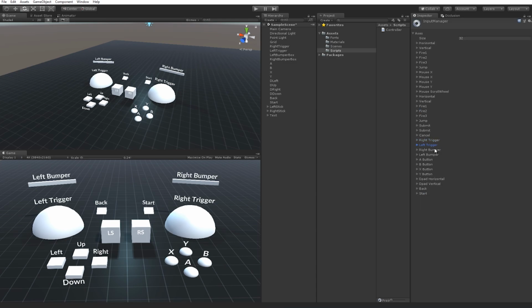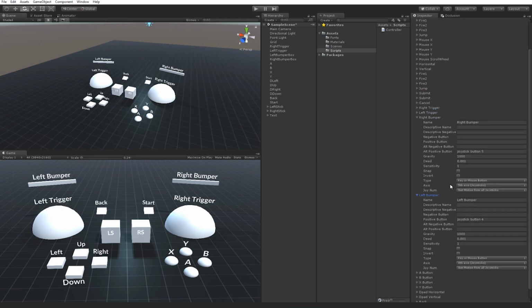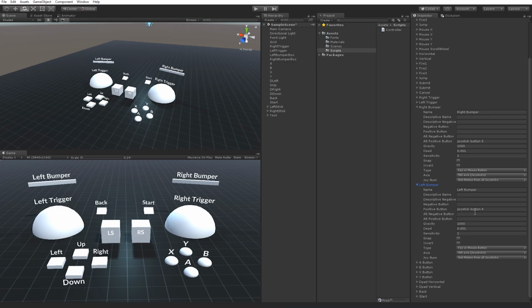Now we're going to duplicate this again, and we're going to have right and left bumper. So name them right and left bumper. And this is where we're actually going to need some joystick button controls. So either in the positive button or the alt positive button sections for both of them, you're just going to put, for right bumper, joystick button 5. It has to look exactly like this. And then left bumper is going to be joystick button 4. And make sure that their type down here is set to key or mouse button. And make sure they're both of them.